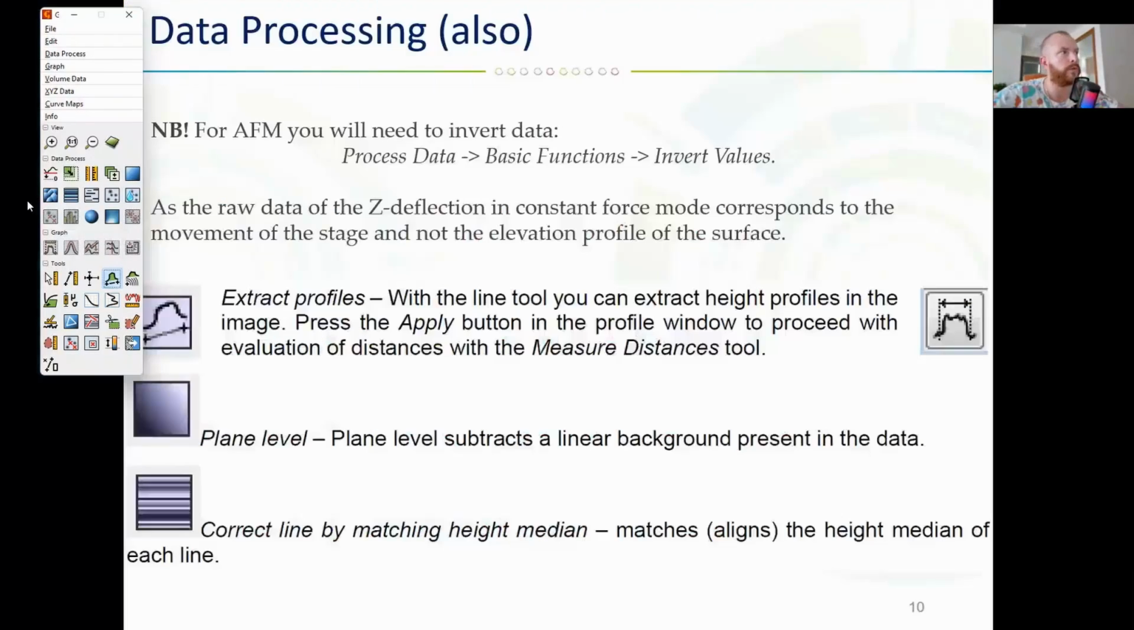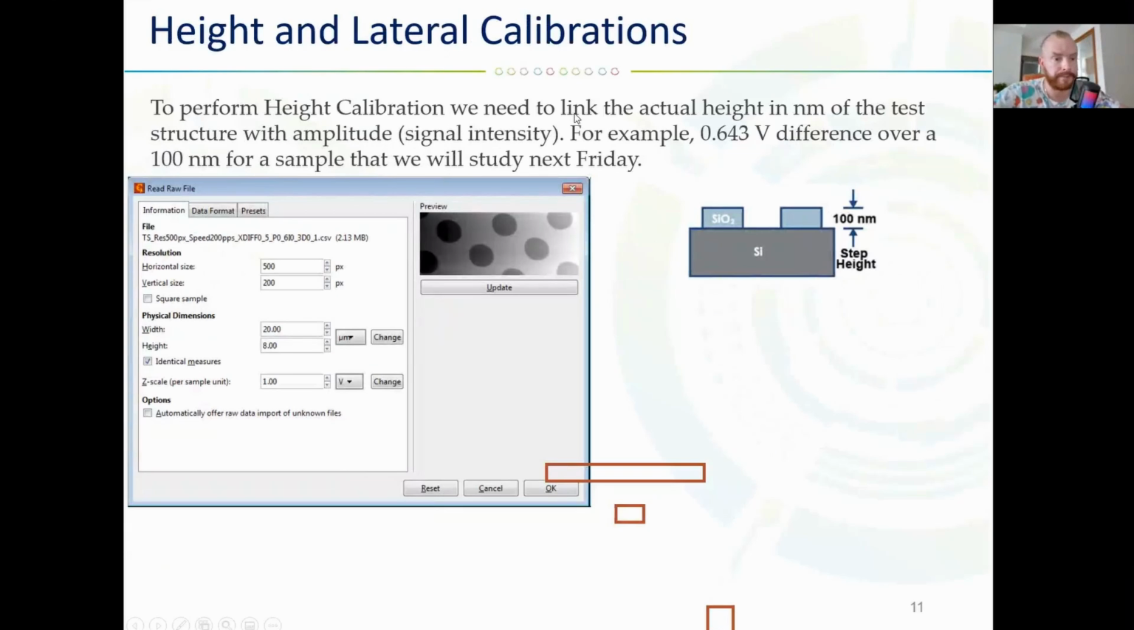Unfortunately, we already did it when we applied this align rows. So here it's a plane correction, you see, and there is a plane correction, aligning of rows with different methods. As I said, first of all, we need to make height and lateral calibrations. How do we do that?